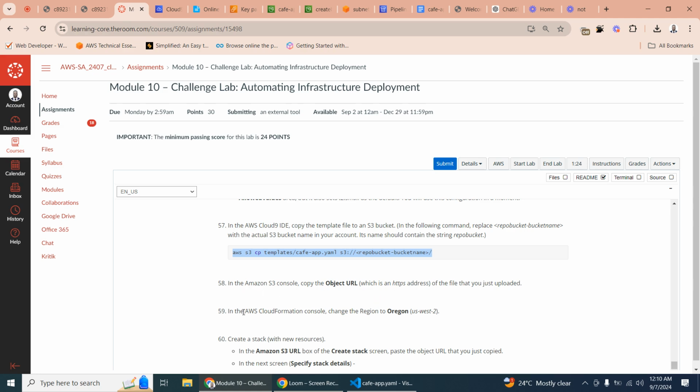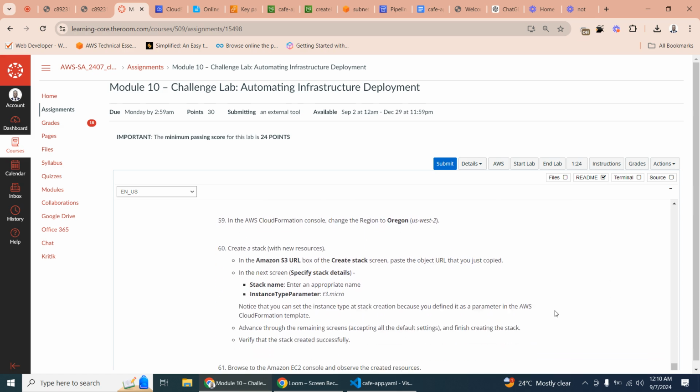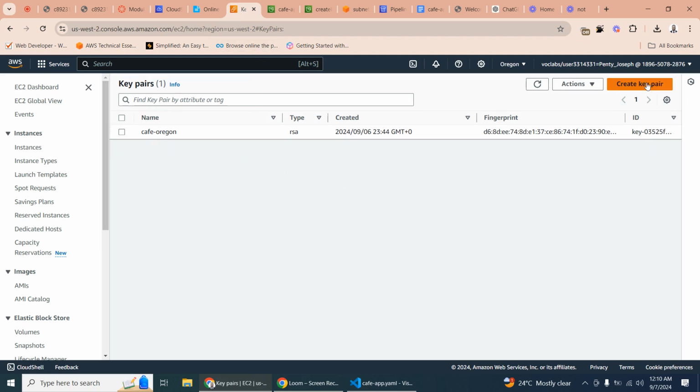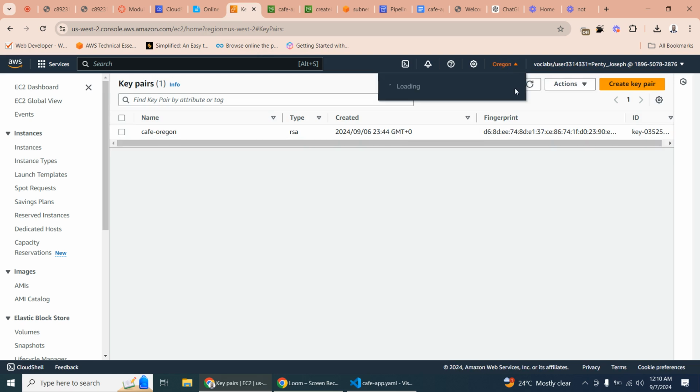Okay. Yeah, change the region to Oregon. US was two. There's three buckets. So we are using that to create a bucket. So let's change this to Oregon. Originally, I think we are in Oregon region.